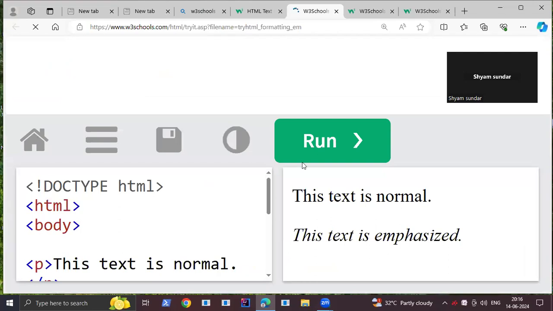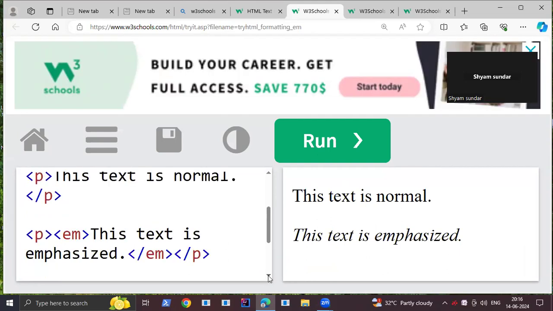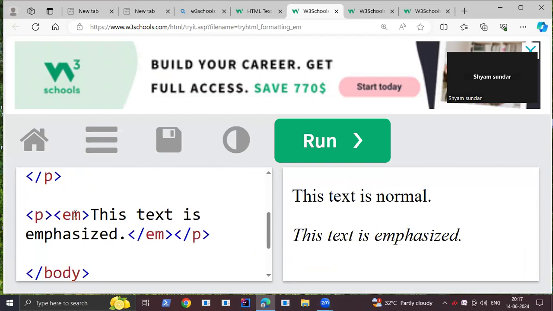So now let us see what happened here. Whenever we run the code, what happens? This is normal. This text is declared inside a paragraph as normal. Whenever we emphasize text, we need to keep the start tag em with its end tag, and that is to be declared in a paragraph. This text is emphasized. Run this code.